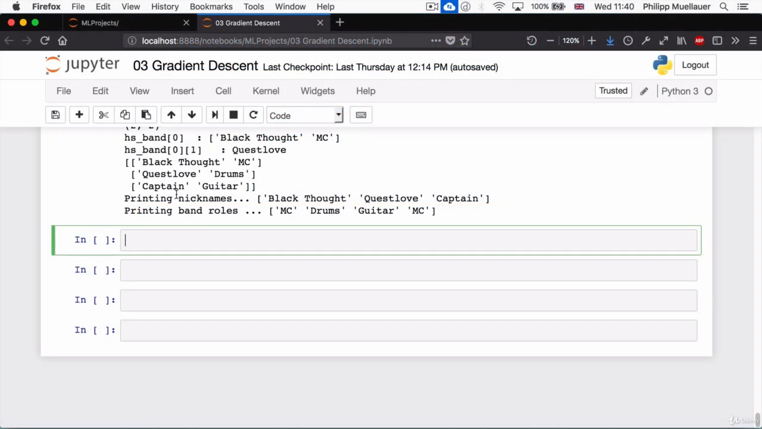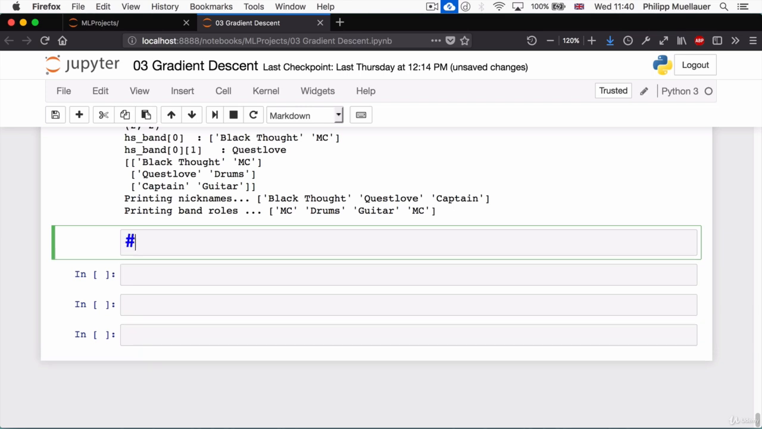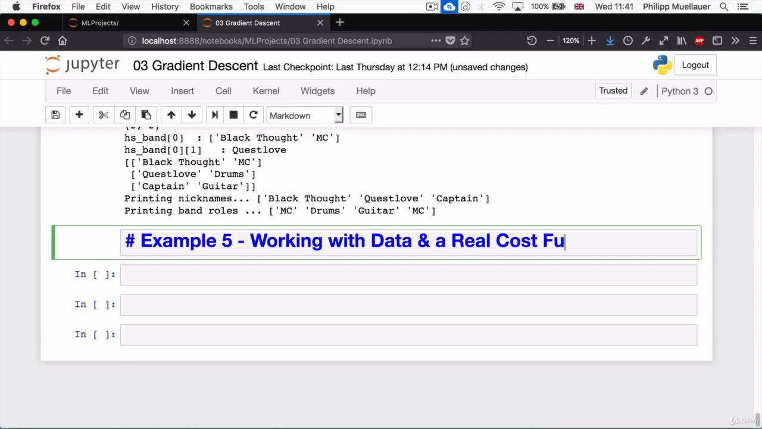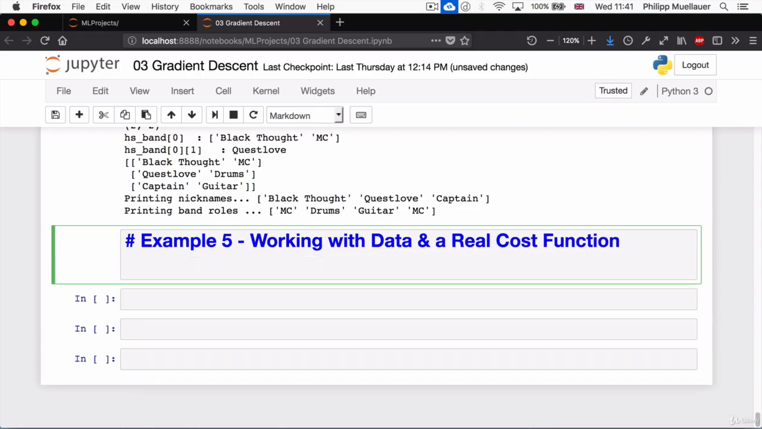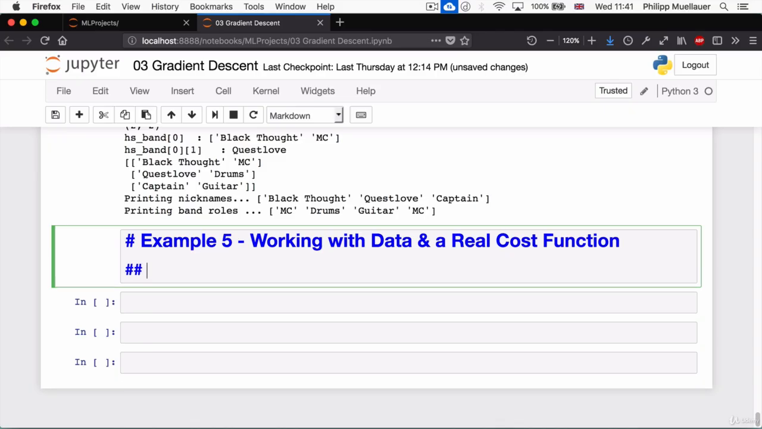Back in our Jupyter notebook, let's add some section headings. So I'm going to change my cell to markdown here, and I'm going to put in a pound symbol, and then I'm going to write Example 5: Working with data and a real cost function. And below that, I'm going to add a subheading that reads Mean squared error: a cost function for regression problems.